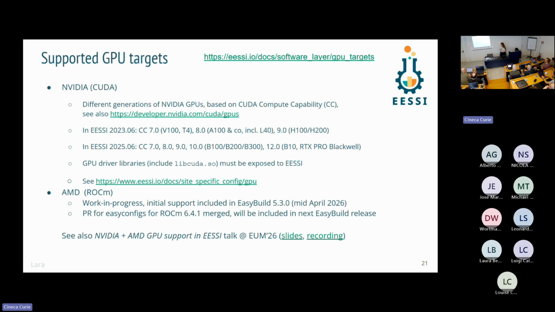Then the supported GPU targets. So for NVIDIA CUDA, we have different generations of NVIDIA GPUs available. For 2023.06, we have CUDA compute capability 7.0, 8.0, and 9.0, which support those different GPUs. And for 2025.06, we have those also, plus 12.0 and 10.0 on top of it to support more of the GPUs.